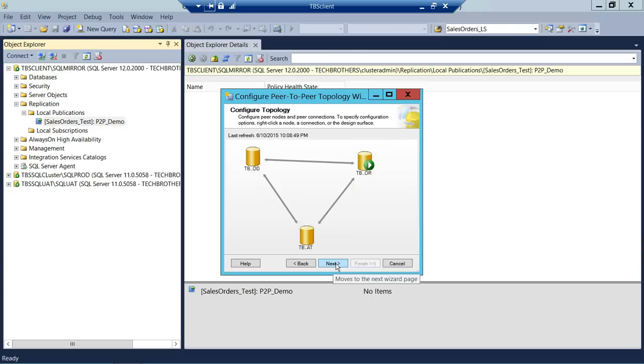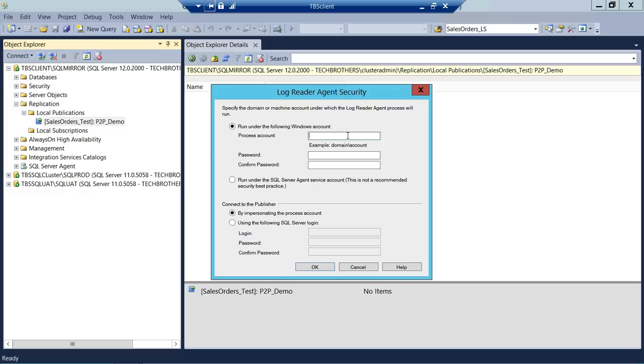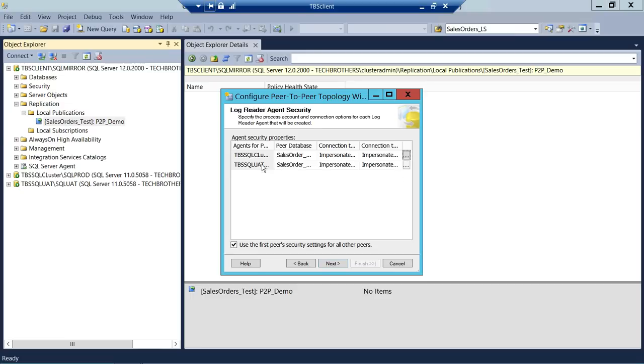So let's click next, and here's the security. In my case I'm going to give the security right here. Click OK. If you're using just one account, after giving account information on the first one, click on use the first peer security setting for all other peers. So go ahead and click that, and you don't have to put the same information on the second one. So this was log reader agent security.